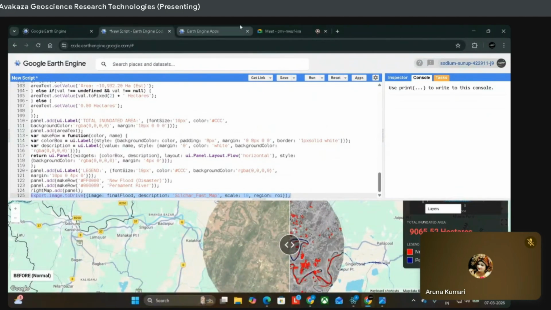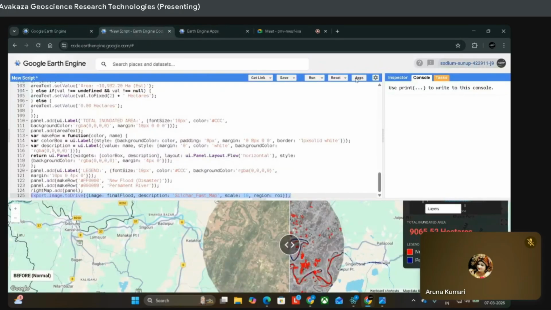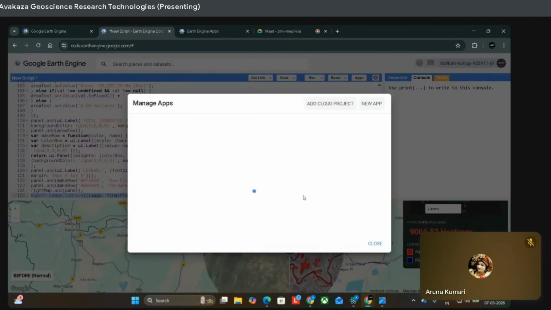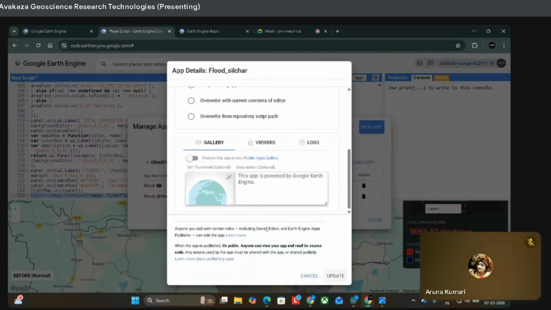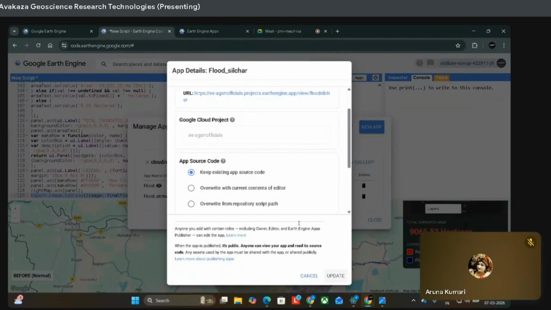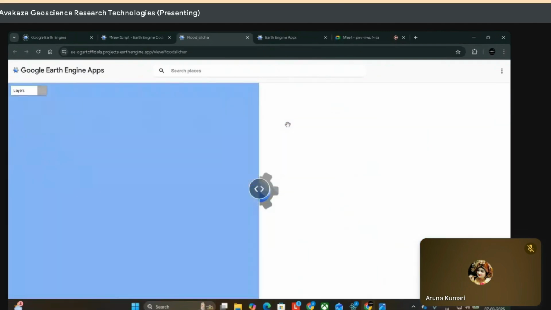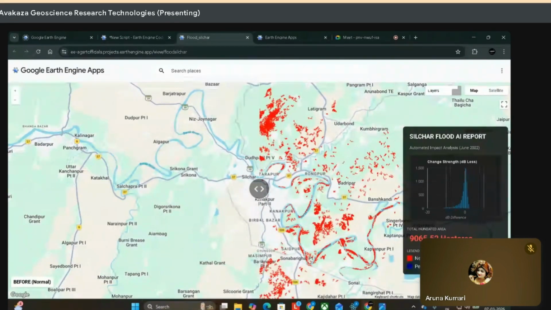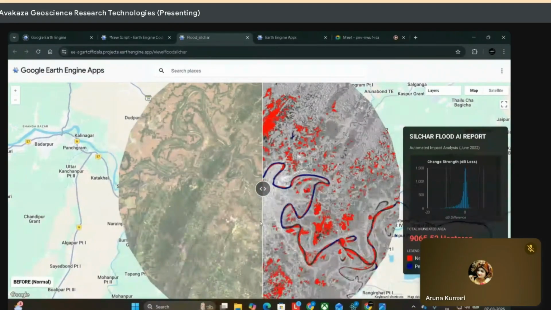Let's see if the application is created or not. It will take some time to load the data. Unauthorized, this is the GEE application.